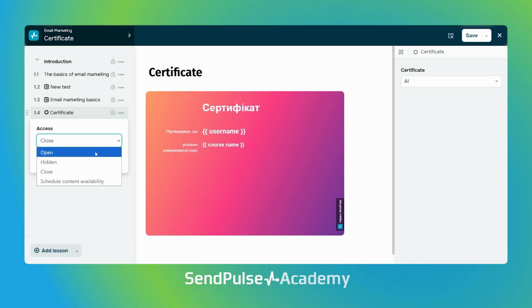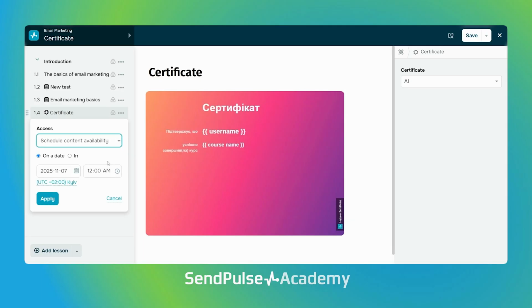Open: the certificate is available immediately after completing previous stages. Hidden: the certificate is invisible to the student. Close: the certificate is unavailable but displayed in the course program as inactive. And schedule content availability: the certificate will become available at a preset date and time. Click Apply to save the settings.